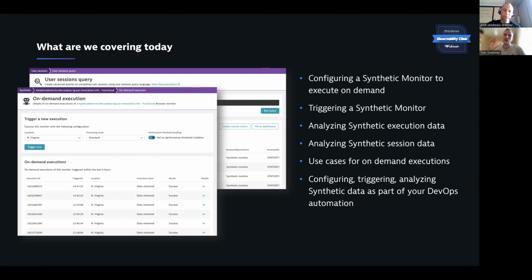Then we're going to look at a couple of use cases specifically for release validation, so what we're working on. And then last but not least, a demo of how these use cases would look in a real life DevOps automation pipeline.